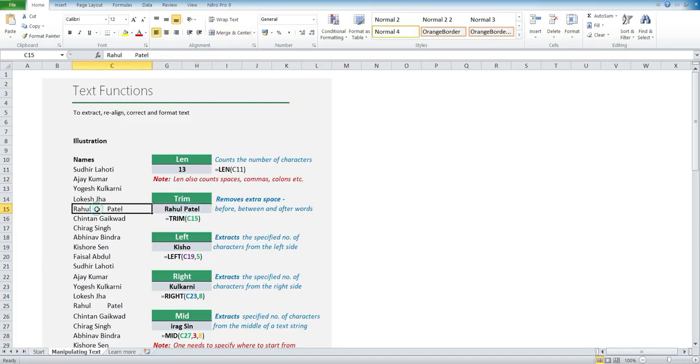Next, if you look at this cell, there is a lot of space between Rahul and Patel, right? If we want to trim it, that is, just have one space, we'll use the formula =TRIM, select the cell, enter. If you notice, this removes the spaces before, between or after the words.